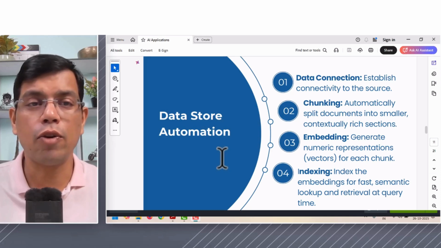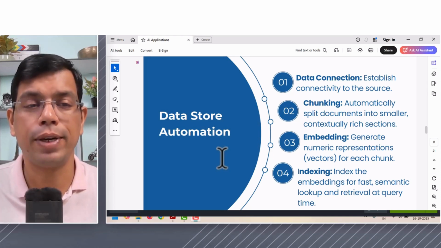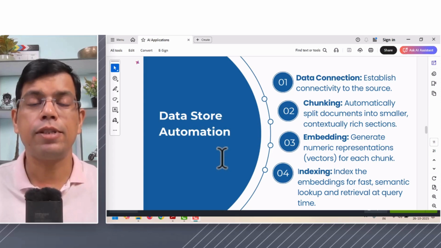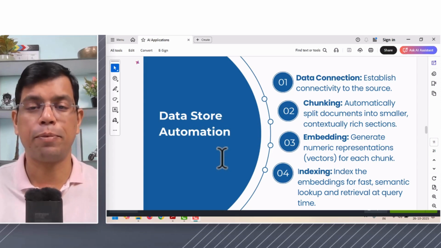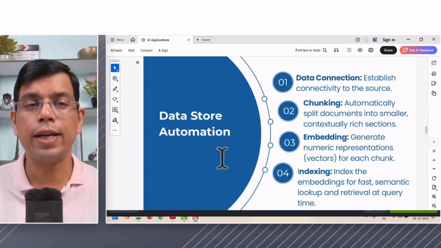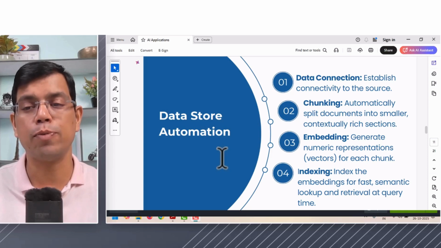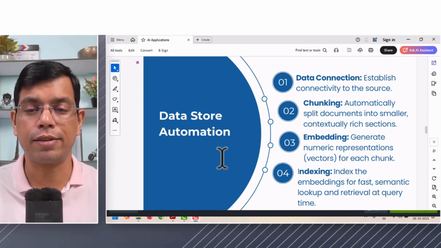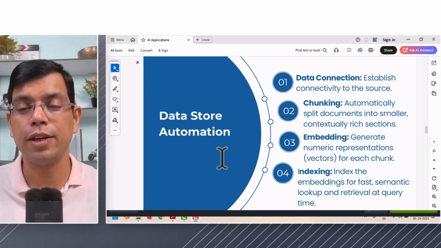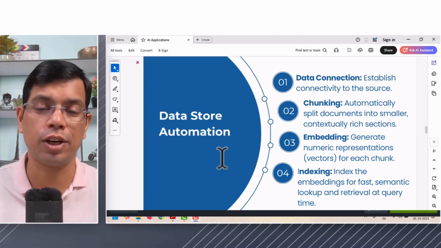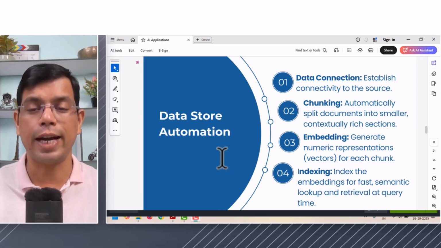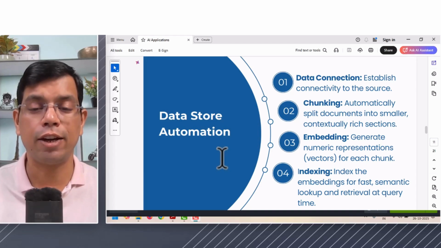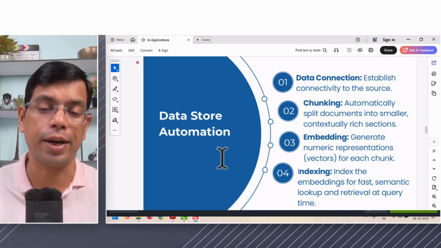Now let's break down exactly what the steps are to implement this. Step 1. Data connection. Establish connectivity to the source. Step 2. Chunking. Automatically split documents into smaller contextually rich sections. Step 3. Embeddings. Generate numeric representations, that is vectors, for each chunk. Step 4. Indexing. Index the embeddings for fast semantic lookup and retrieval at query time.